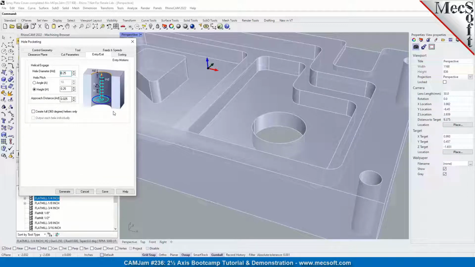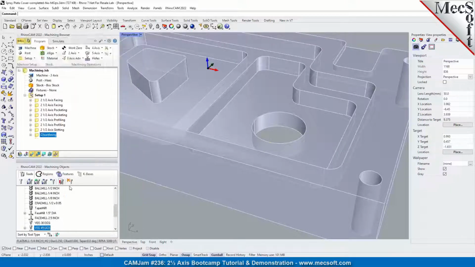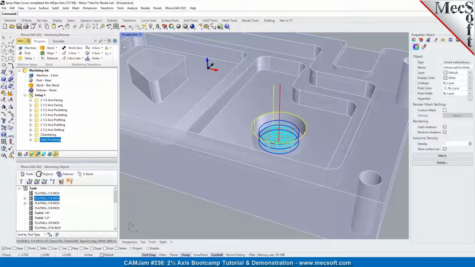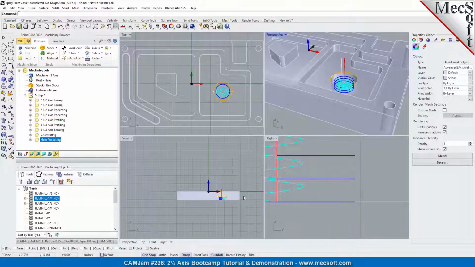For entry and exit for hole pocketing, the entry and exit is a helical motion. So you're defining the height or the angle of the helix. We're going to leave this set to a height of, say, 0.01 or 0.1. And well, that's it. Let's go ahead and generate that.